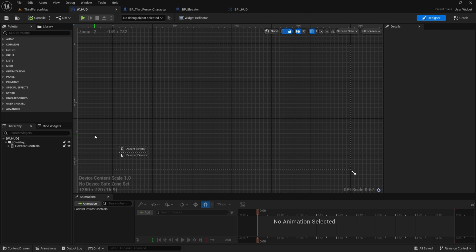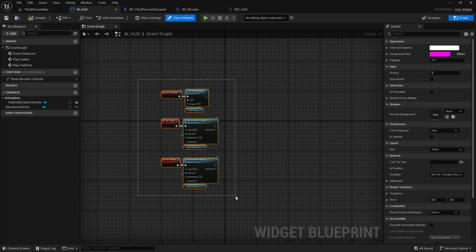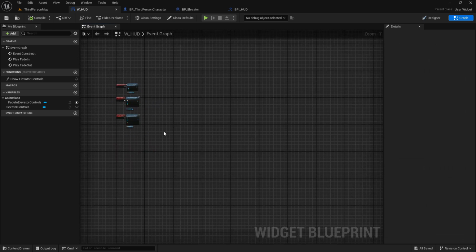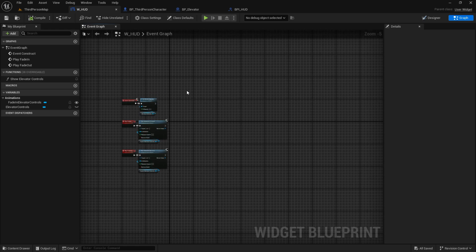Their features will be organized in a separate blueprint, and we just have to get a reference, right? So that will be really easy to work with. If you go to the graph, these are the functions for the elevator, and when we get other things like health and inventory, there will be more to play animations and stuff.